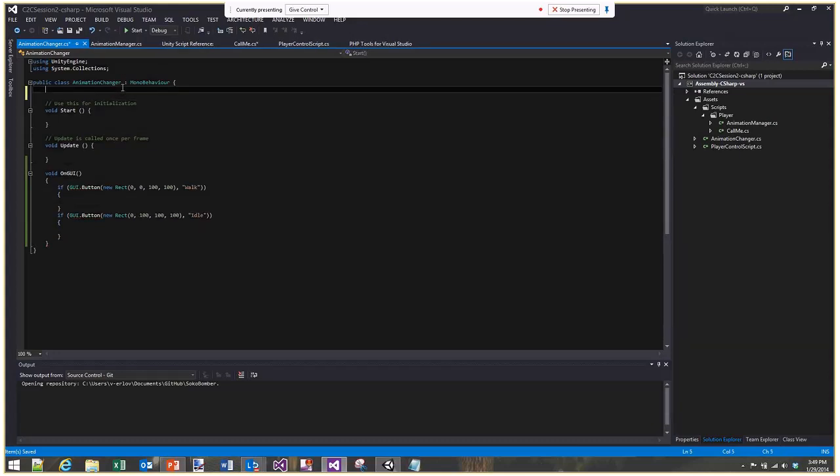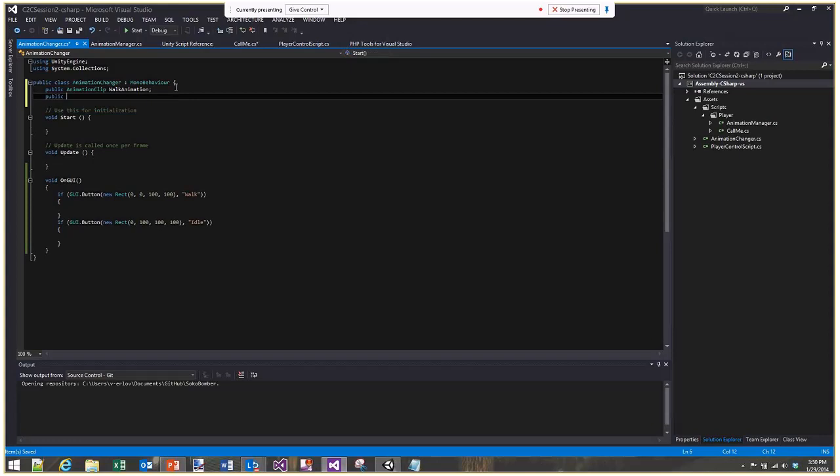So what we need to do with the animator now is we need to have our animation clip. So I'm going to quickly add in animation clip, walk animation, and that needs to be public so I can change it in the editor. And I'm going to do the same for the idle animation. Okay, this should be all good.